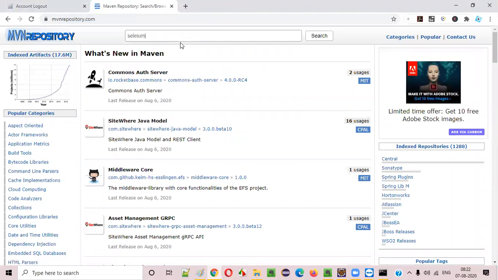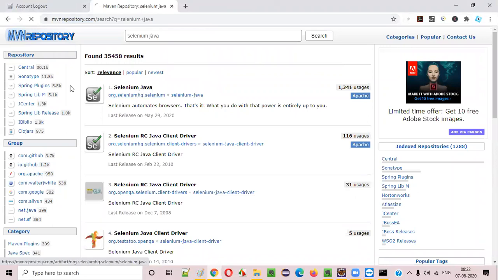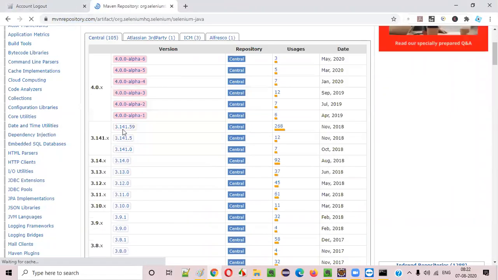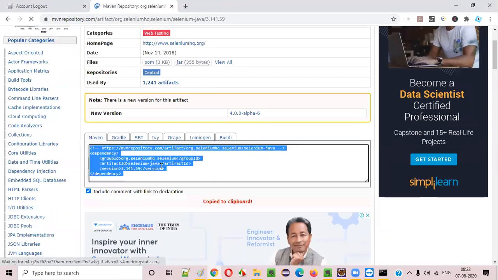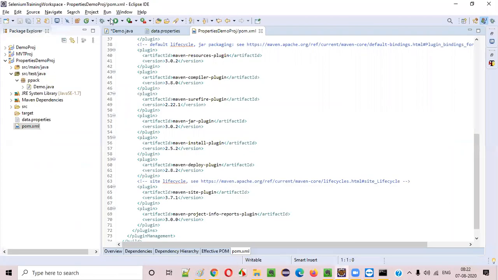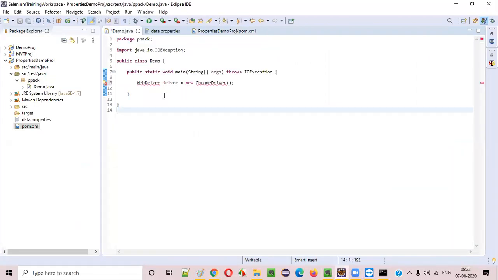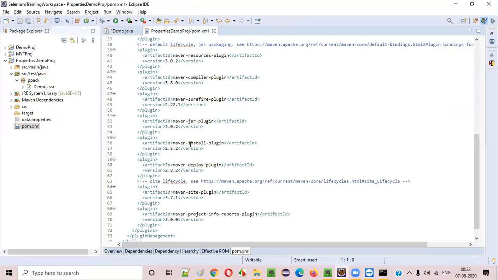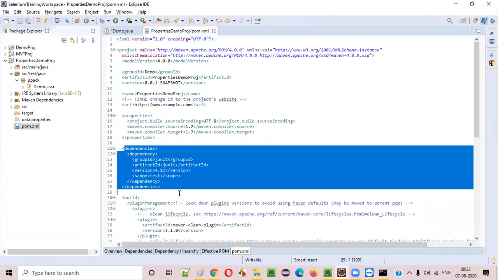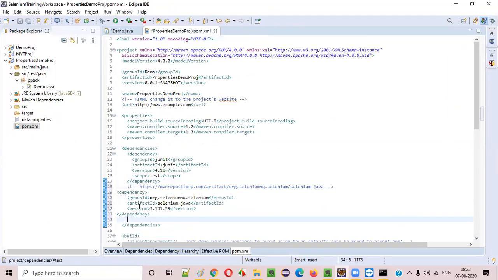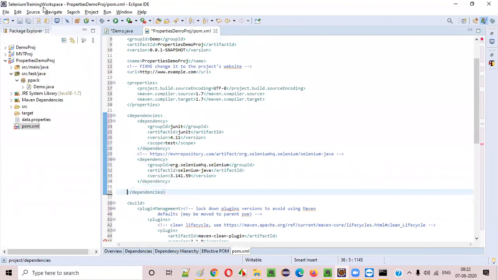So I'll go to mvnrepository.com and search for what, guys? I have to search for Selenium Java. We want the Selenium library, the Selenium dependency tags. Then open here. Go to this version, copy this, and go here, go to the dependency tags and paste it here. Under the dependencies, another dependency will be added. Control Shift F, it will be organized. Save it. That's it.